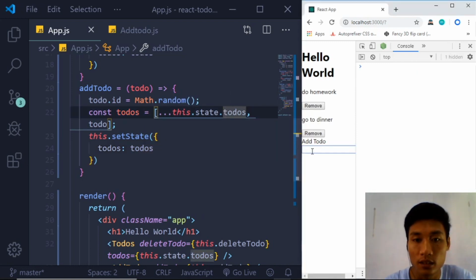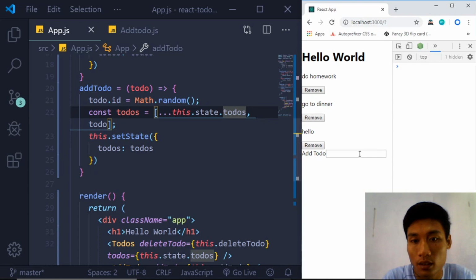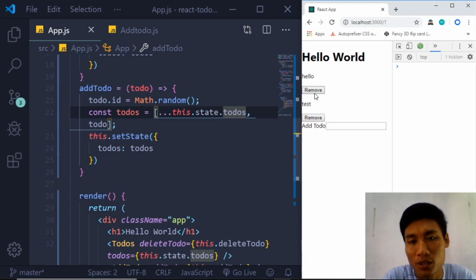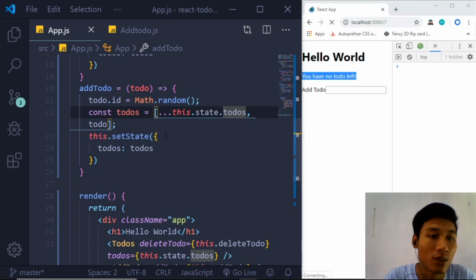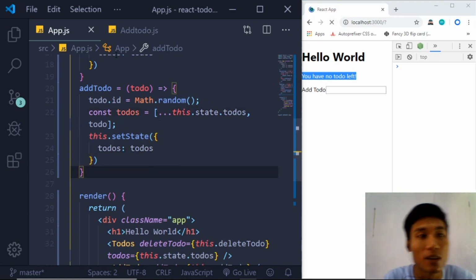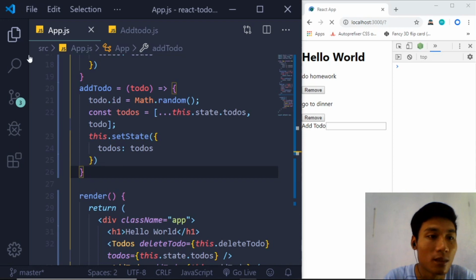Alright, when I type something like hello and hit enter, as you can see we have a new todo. So let's make it bigger. So I want to add something else, maybe I don't know, task. See that? We have task, and when I remove, you can see it worked just fine. Everything worked just fine. Really, really cool. If you don't have any todo, you have no todo left. Cool stuff. Okay. So now I want to create the styling.